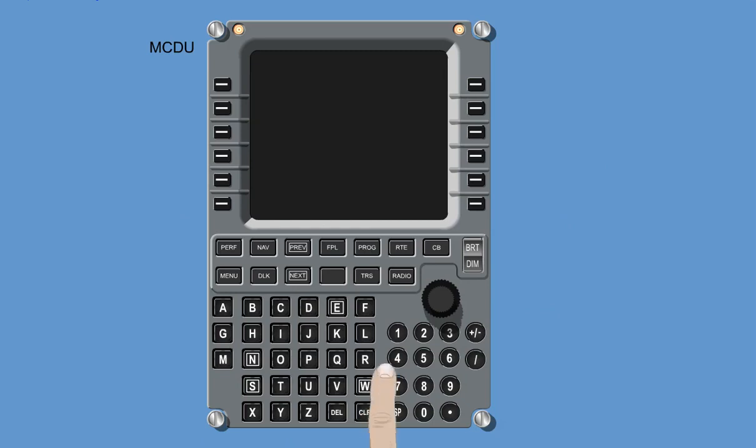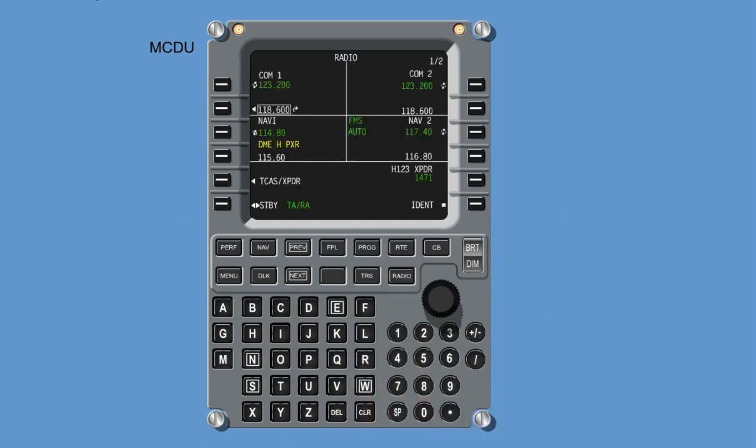Press the Radio button on the MCDU to go to radio page 1 of 2. On radio page 1 of 2, it is possible to tune and activate the ILS VOR frequency. The tuning can be accomplished using the tuning knob or the numeric buttons. If the tuning knob is used, the standby frequency must be boxed prior to pressing its respective line select key.